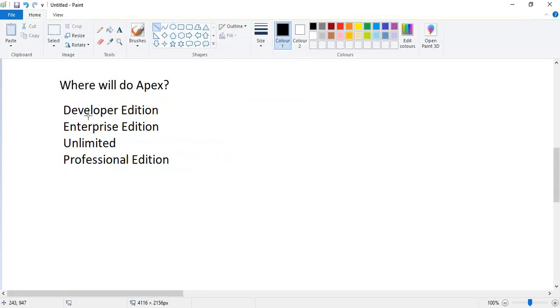The developer edition itself is a sandbox as well as a production interface, and it is free of cost. So you can write Apex here. But for the rest of the editions, the rest of the packages, we have two different interfaces. One is the production, the live users environment, and the other is a sandbox interface for development purposes.